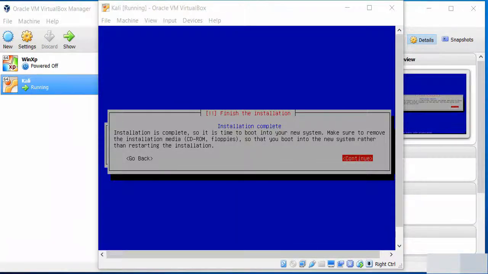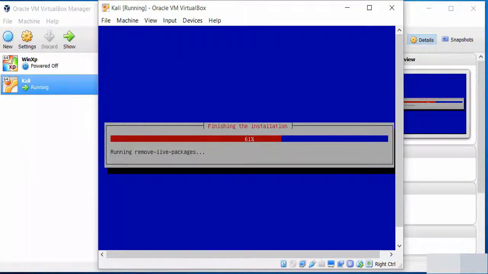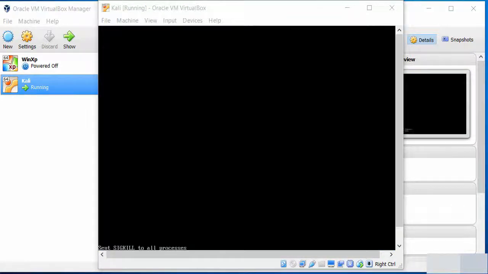Now notice that it says installation is complete. I can simply hit continue to reboot the system. Once I click continue, that will just close this window and we'll start the final steps of installation, which is removing some remote live packages. So it removes that, and then we'll reboot the system. And then we'll see the Kali Linux sign-on page. And from there, you'll use the root username that we created earlier and the password that you set up. So make sure you keep that username and password safe because you will be needing it.